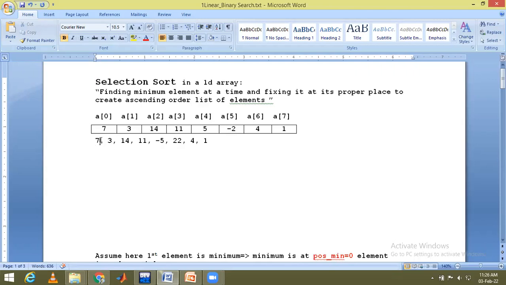So now I'll start with the first element, 7. I'll assume this is the minimum element and compare it with all the remaining elements. Actually, I am trying to find the minimum among all these. If you know the procedure for finding the minimum, then definitely you will get -5 as the result. And -5 will be swapped with the first element. This is the first basic thing.